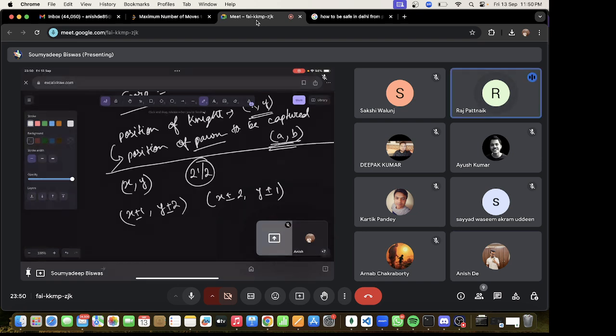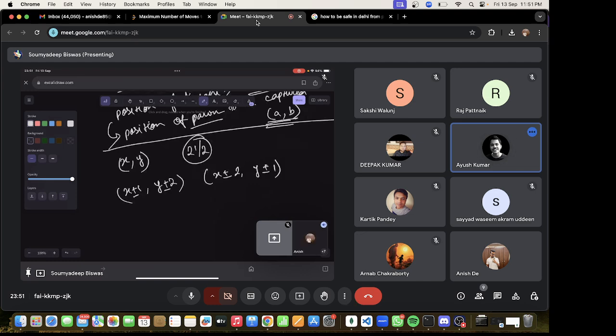Use DFS and calculate all the ways. Why DFS or BFS? Which one out of DFS and BFS? DFS is the wrong answer, we need to find the fastest way to capture. Correct. So basically, we will use BFS for the shortest way. See, when you are playing chess, you want to have the shortest path, right? You don't want to wander around.